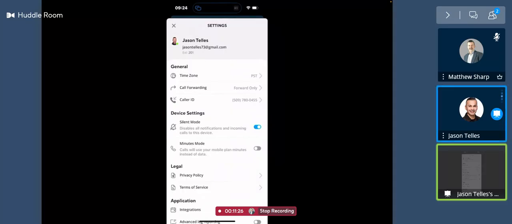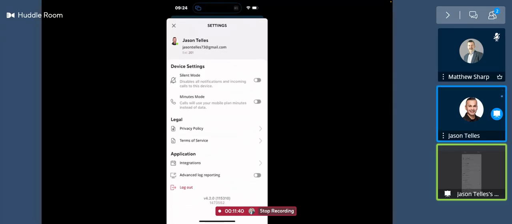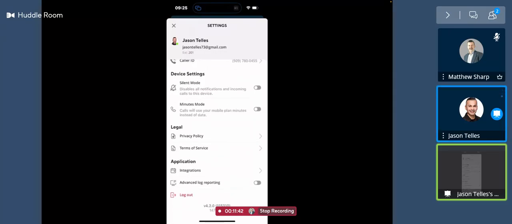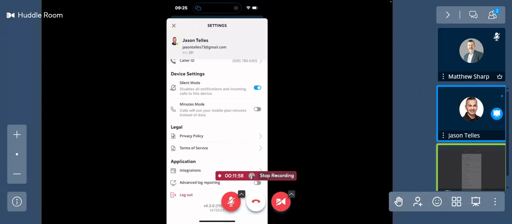Also, as mentioned earlier, here's your silent mode. So silent mode, maybe during the day, you want to receive calls in your mobile app, and that's great. But at nighttime or maybe at 5 p.m., you're done for the day. You don't want to log out. As you can see, you can log out, but you don't want to do that because you don't want to have to enter your username and password. You can actually select silent mode, and that disables all notifications and incoming calls to the mobile app. So that's a quick way to basically silence the ringing function on the mobile app.